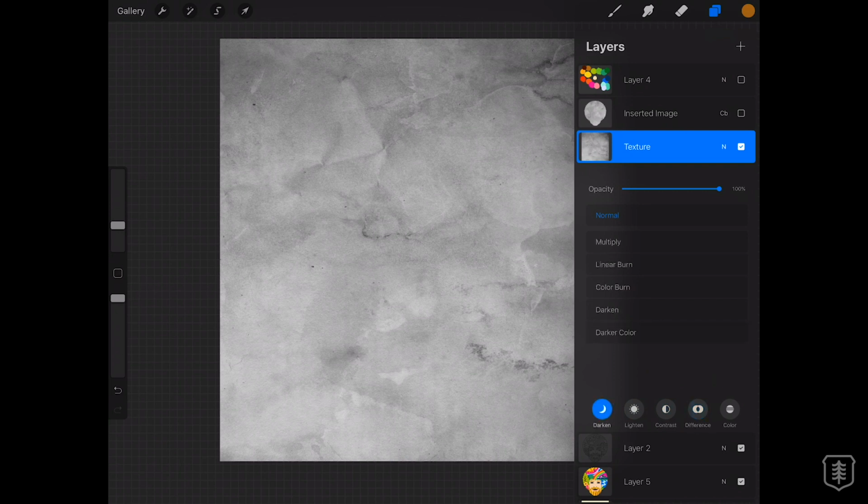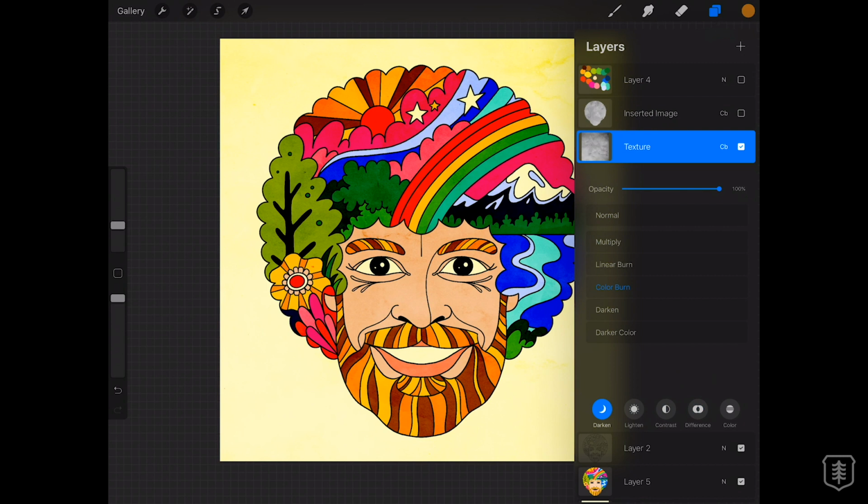The one I'm going to use is color burn, because I like that it ups the saturation levels, which feels right for this time. It makes those reds and pinks and oranges kind of vibrate off of each other, which is what I wanted. And you get to see that rich texture coming through. And again, you can change the opacity if you want to lower or raise that a bit.